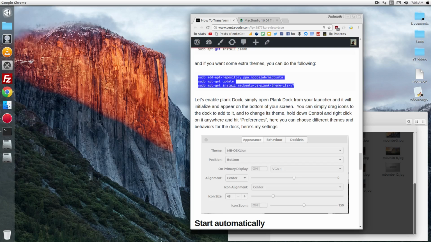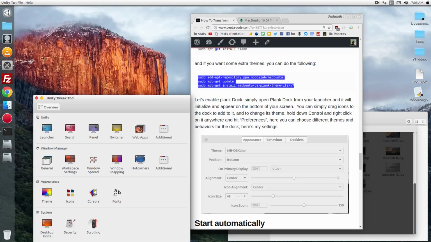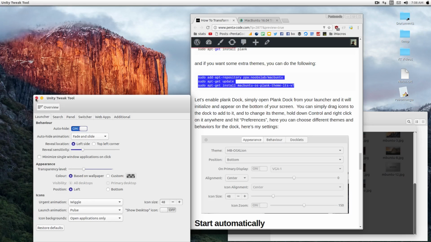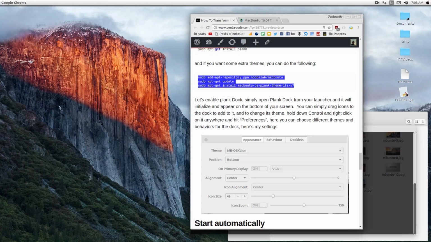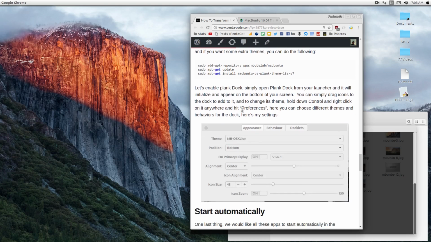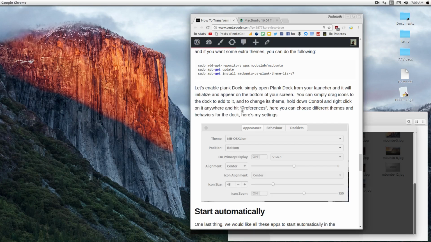So let's open up our trusty Unity Tweak Tool, and then go to Launcher here. Let's set this as auto hide true, so that it doesn't always show up, it only shows up when you mouse over. And once you install the Plank dock, we can enable it. So let's just use our Albert and find Plank. You can open up Plank, and it's actually open. If you go down to the bottom, you see it's the Plank dock.